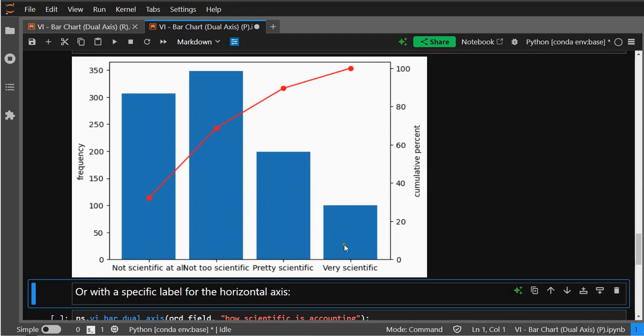And here we can see the result. So the bars, those are with the left axis showing the frequencies, and on the right hand we see the cumulative percentage, which are for the red one.